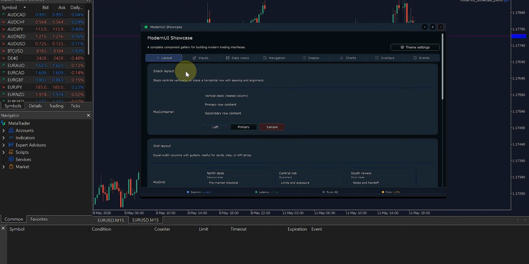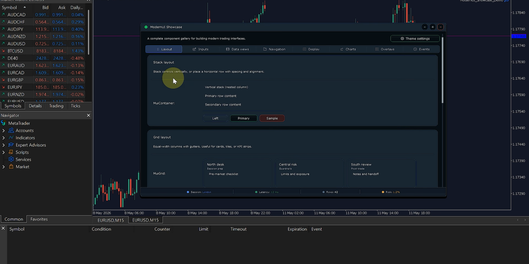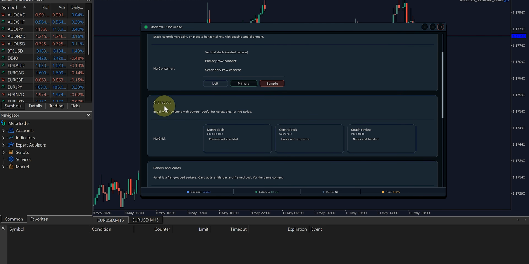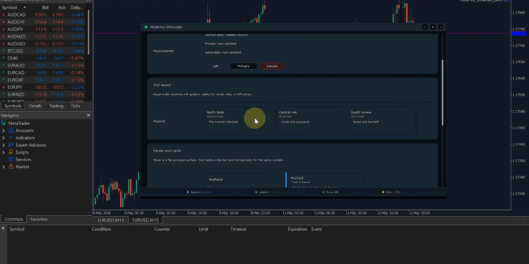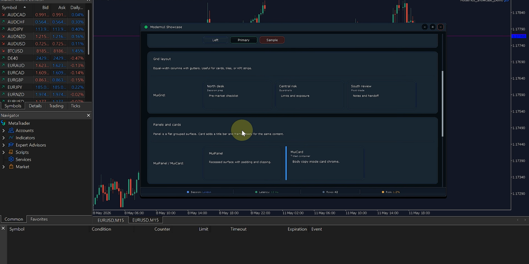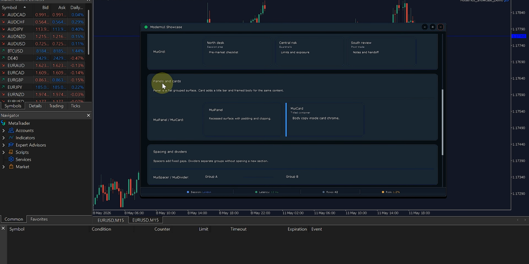The first one that we have is stack layout. This one is pretty self-explanatory. It stacks the controls vertically, or you can stack them horizontally. The next one we have is a grid layout. You can say, I want 3 columns, 2 rows, and then you can start to place your components inside of a grid layout.